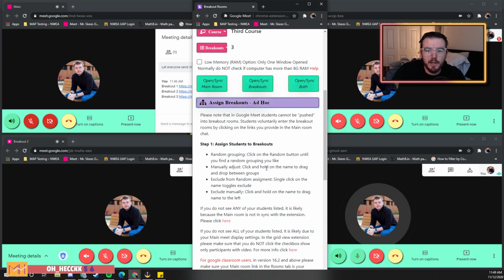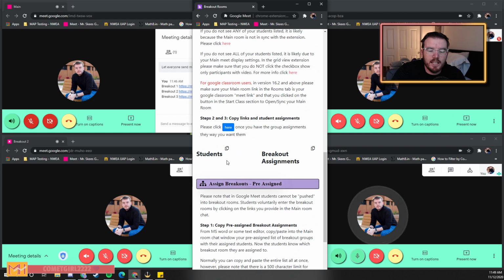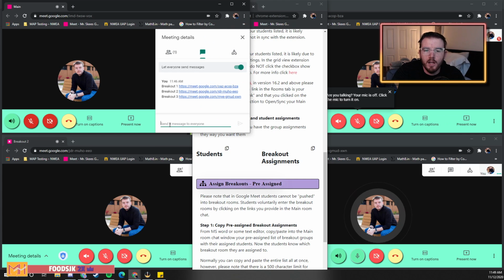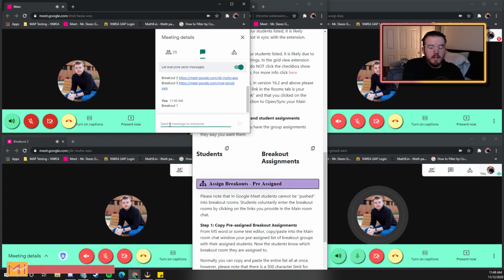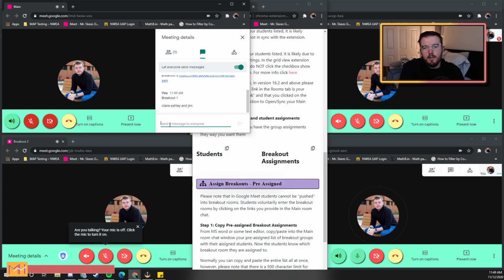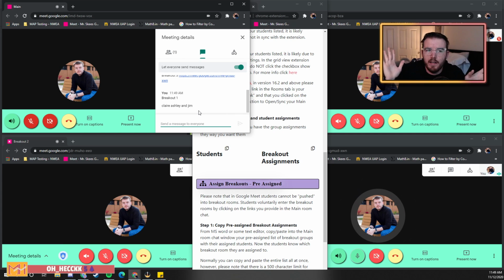You can click assign breakouts, and then the students that are in the room will show up here, and you can click here to assign them to a room. But what does that even mean, to assign them to a room? All it's going to do is randomly say, all right, for breakout room 1, we want Claire, Ashley, and Jim. That's all it's going to say. It's just going to give a typed list in the chat. It's really nothing profound, right? The kids still have to go click on the link and so on.